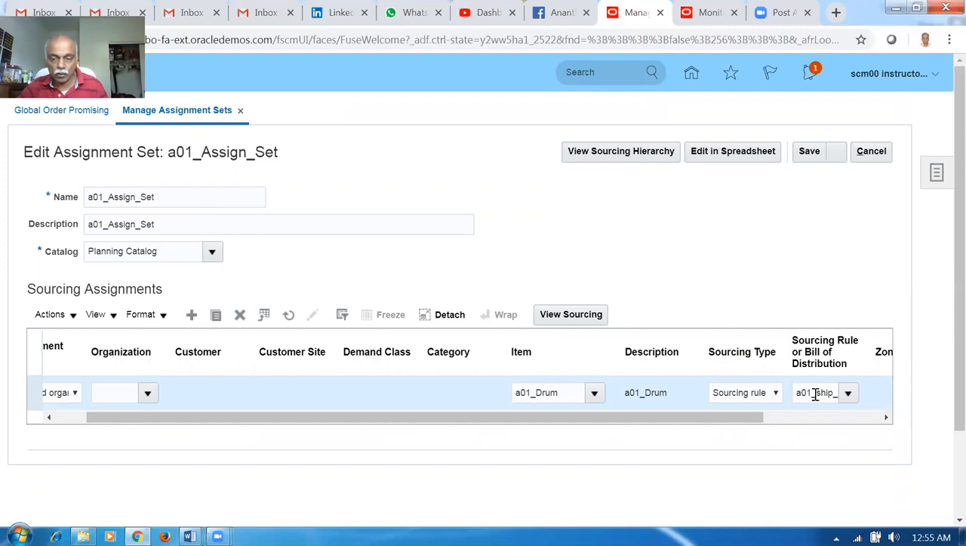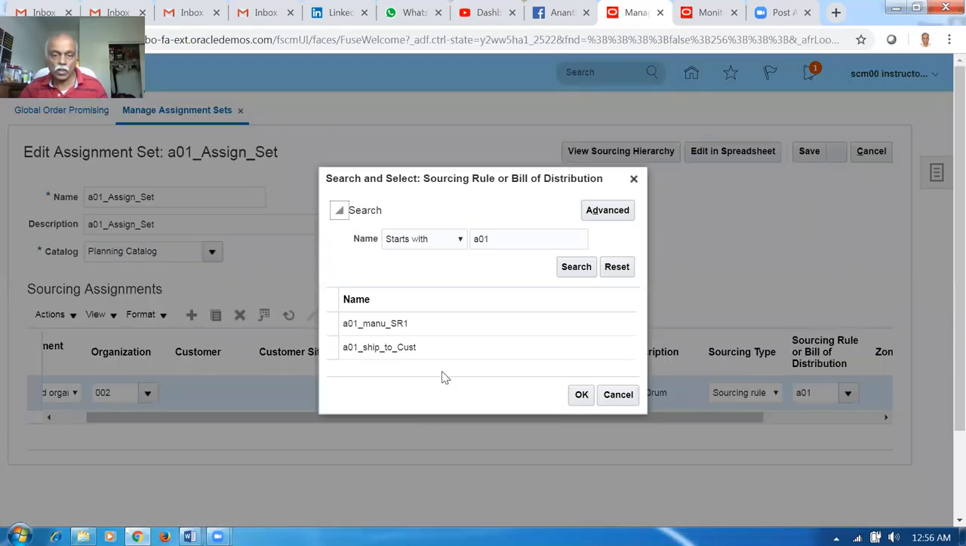It's a manufacturing rule. Oh, sorry, item organization has not been put. That is why the global rule is coming automatically. So since I have not put the org, no local rule is coming. So the local rule has to come now. And I have not put the organization here. So 002R. So once you put it, the sourcing rule will show you both the local and global now.